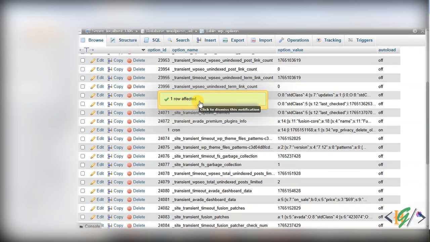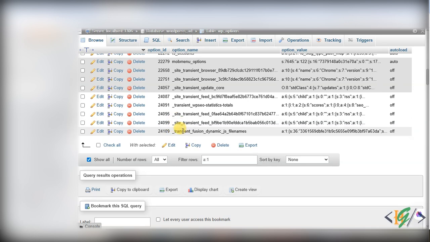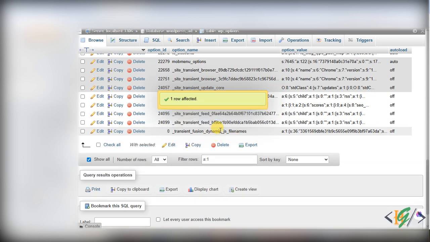1 row affected. So we found our another record. Now you see the dynamic JS file name. Now make it 1 again. If you want, you can make it; if you don't want, you cannot make it, so it's up to you. So this is our dynamic JS file name.